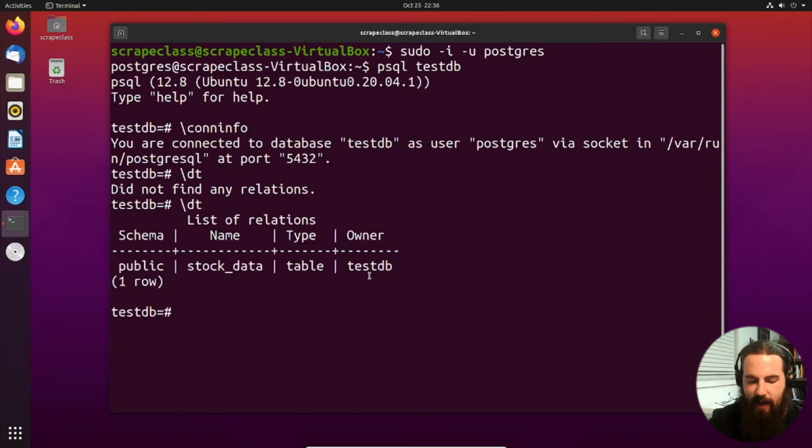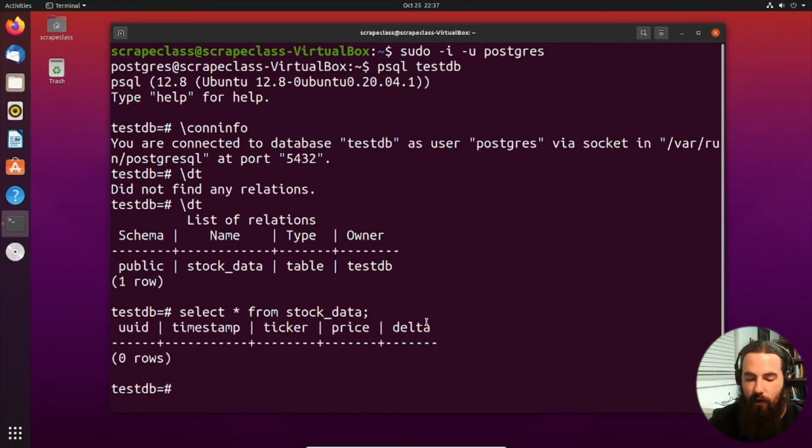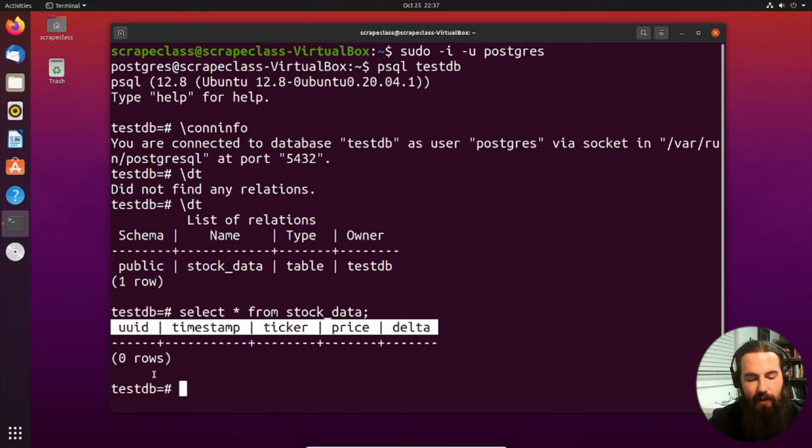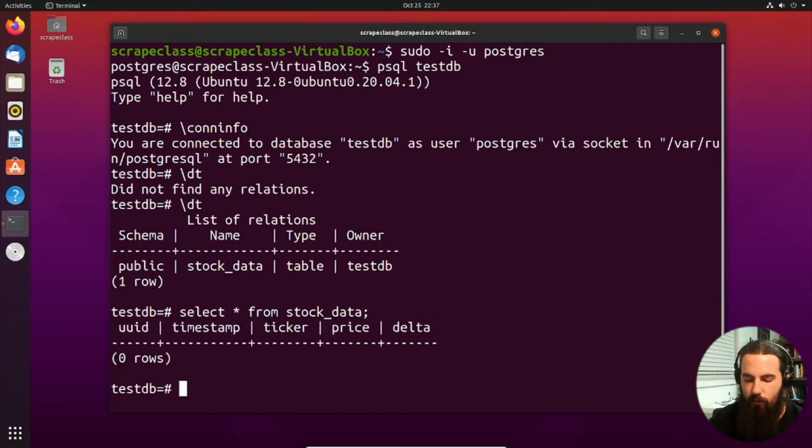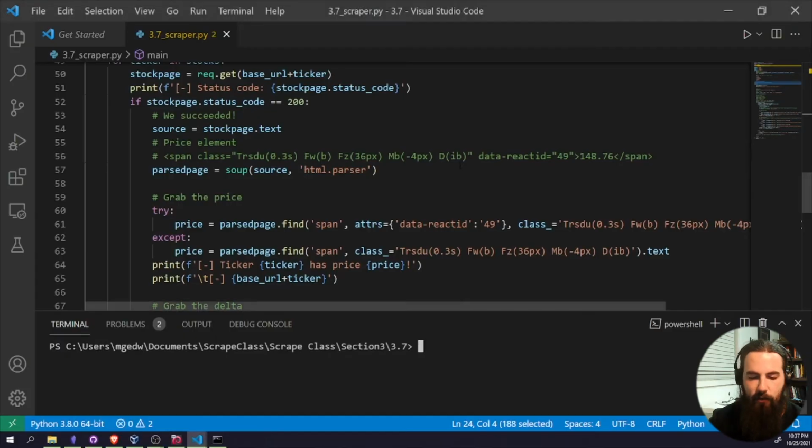We can show that it doesn't have anything in it by running a very simple query. We're going to do select star, which is select everything, from stock_data. And that is just going to show us any data that is currently in that table. And it shows us our column names as we created them before, and it shows us that we have no rows, which we expected. We haven't pushed anything to it yet. So let's actually push something to it.